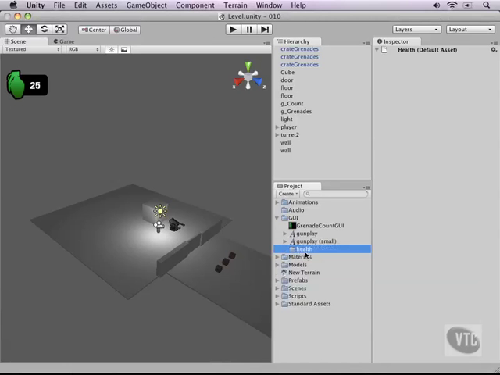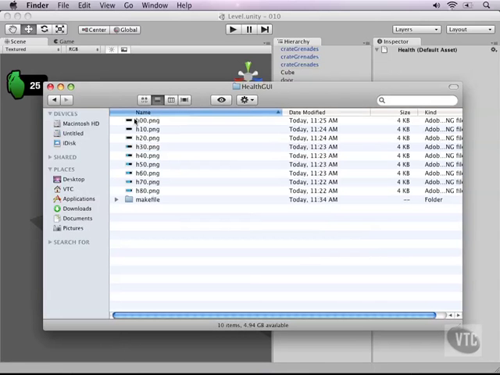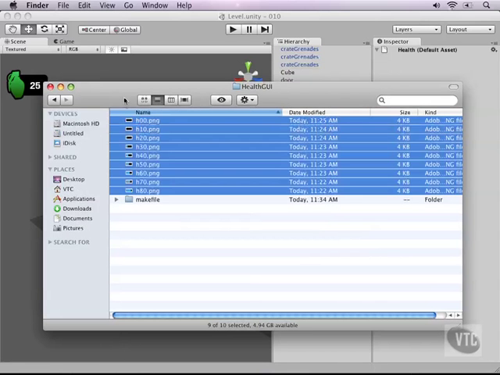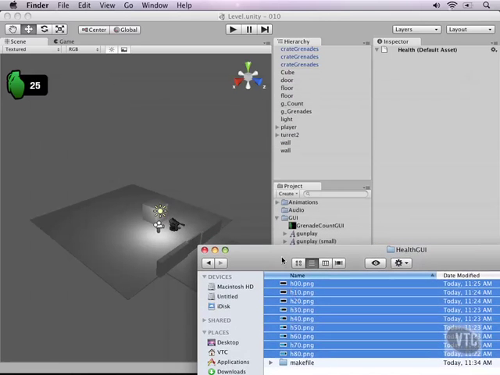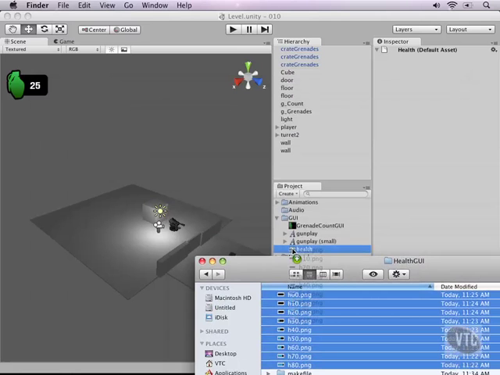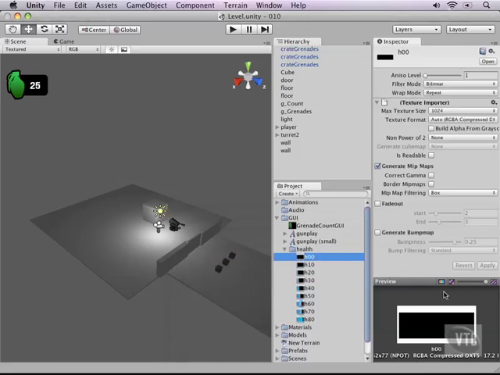Now, of course, we need some images. So if you open up the files that come with this VTC course, then open up the PNG files in the health GUI folder and then drag them into the health folder we just created. This will give you a total of 9 images. One of them is the health bar completely empty and then all the way up to completely full.